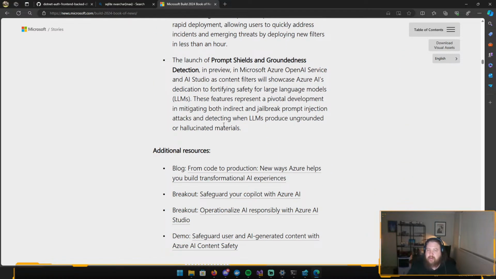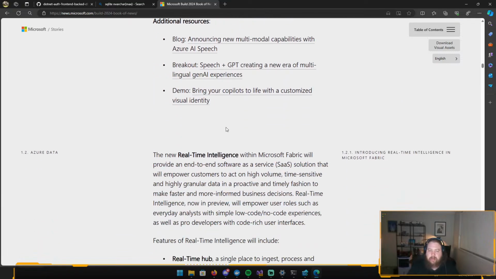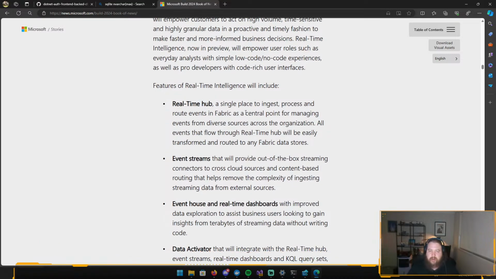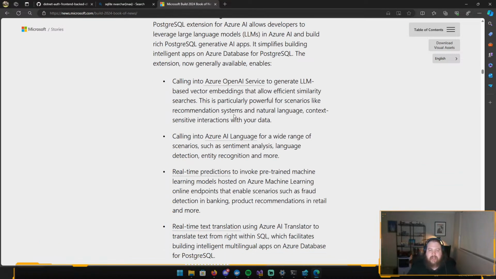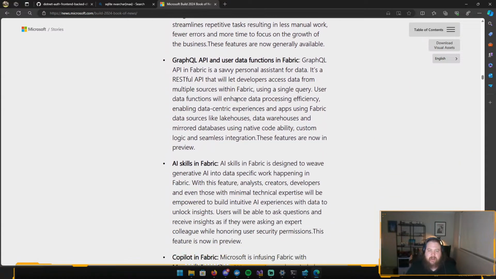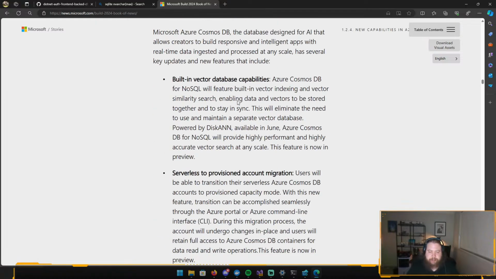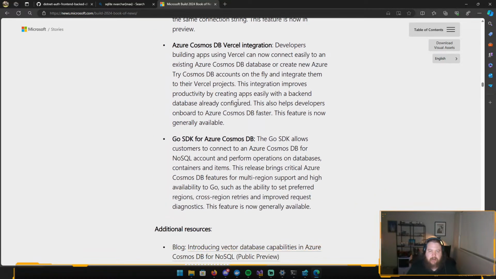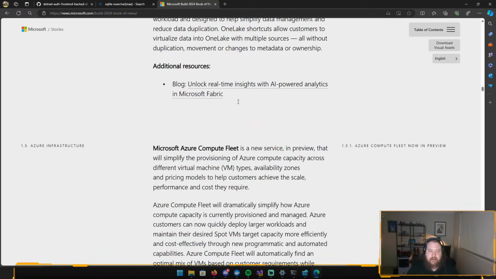Cool. So some Fabric stuff. Fabric's not really my thing. I mean, I'll be aware of it, I'll just look at it, but it's not really my wheelhouse. So I'll keep scrolling down.